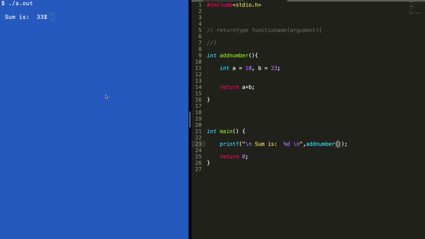So again, what it will do is go to the print statement, print this sum is, and then go to the percentage d and jump to add number. It sees that it's a function, so it will jump to add number, take a equal to 10, b equal to 23, and return a plus b, which is actually 33. Since the return type is integer, it will return this 33 at this point, and the percentage d helps the printf statement print it.